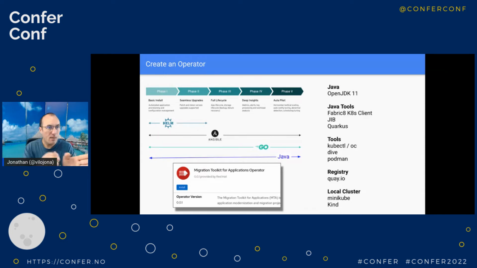There are several levels of maturity of an operator. This is totally a made-up scale. So we can go from the basic install and upgrades up to autopilot, where everything is controlled by the operator. Depending on the level that you want to go, it defines which languages you can use. In my case, to create this migration toolkit for applications operator, what I used was OpenJDK 11.